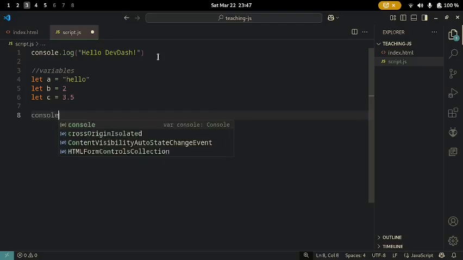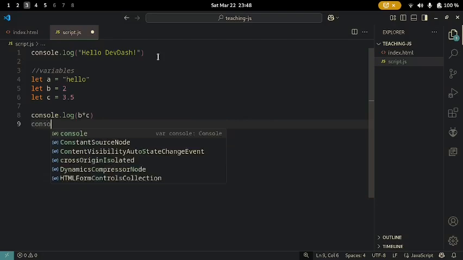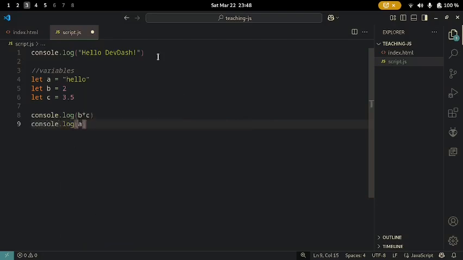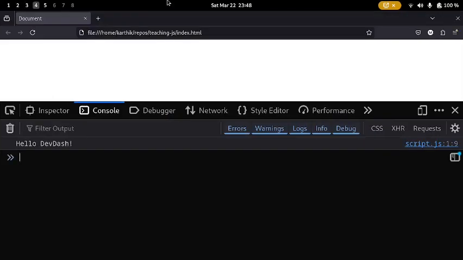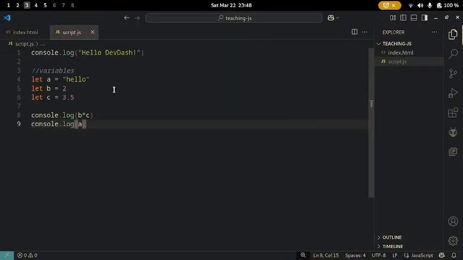And then we can do console.log B into C, console.log A, right? And then if we just print this, we can see we get 7, 3.5 into 2, 7, and then we get another hello. Also, it is generally a good practice to terminate all your statements with a semicolon. However, even if you don't do that, it's fine, because the JavaScript compiler automatically puts the semicolons for you. But since we are learning for the first time, let's just go with the best practices.